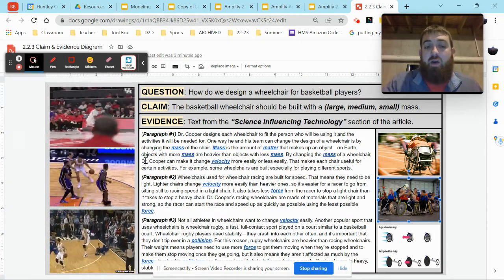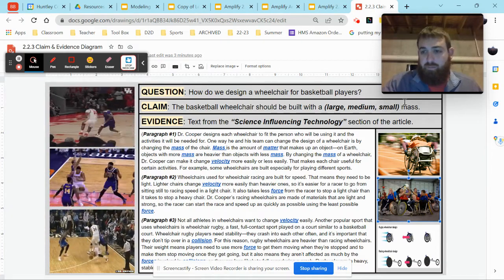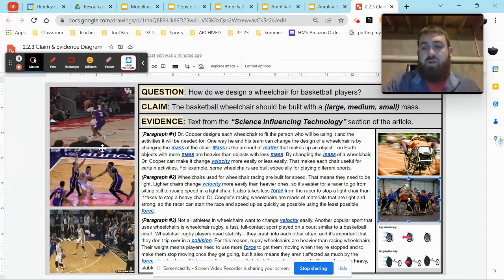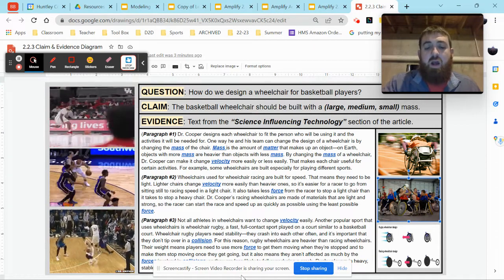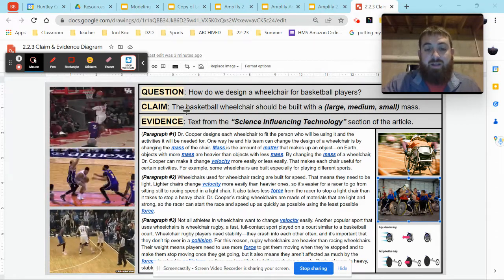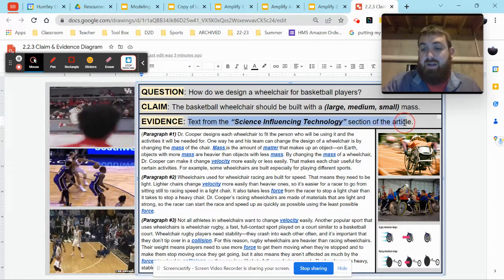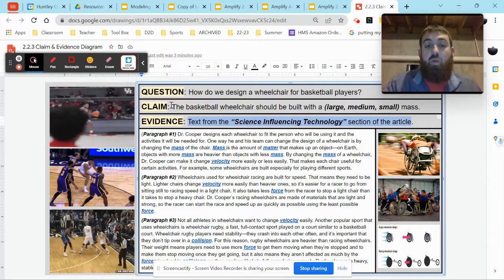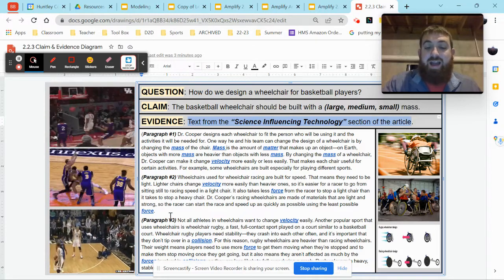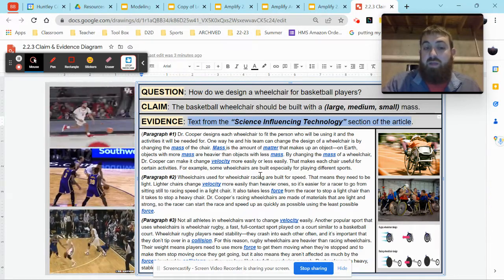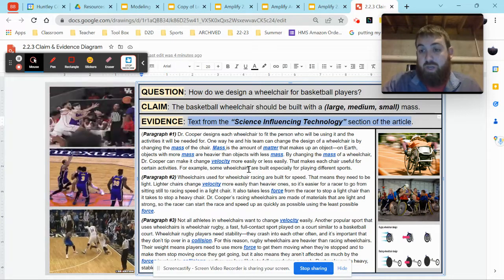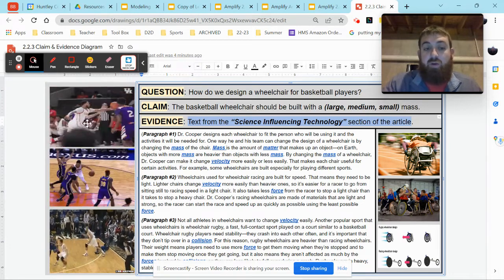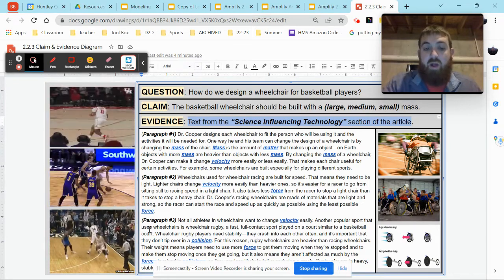So your goal is going to be to decide, how do we want to build our wheelchair in terms of its mass? So thinking about how the game is played and kind of using our images here on the left-hand side, our goal is going to be to find evidence from the science influencing technology section of our article. So our goal is going to be first to decide what we feel is best, and then find the evidence in here to support why we believe that the wheelchair that we design with that large, medium, or small mass should be played or used to play the game of basketball.